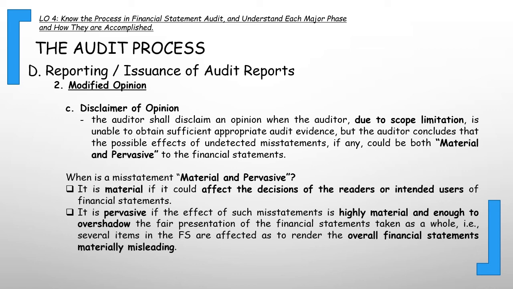So, it could result to inappropriate revenue and expense recognitions and asset and liability recognition. Kaya possible na madalas pervasive siya, okay? Dahil magkaibang reporting standards 'yan. So, magkaibang standards, magkaibang recognition. So, it would affect the whole financial statements.